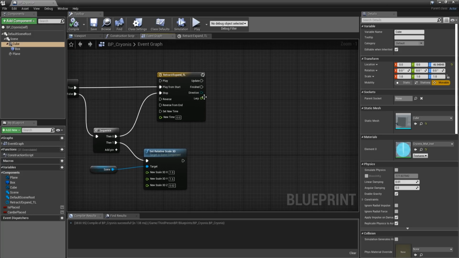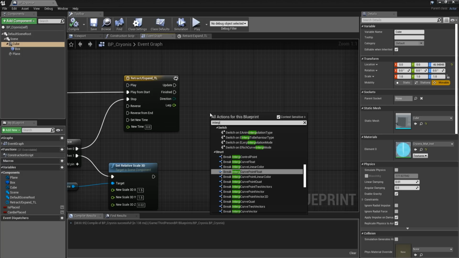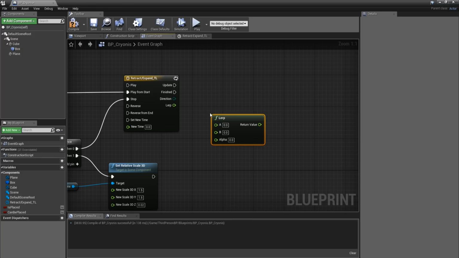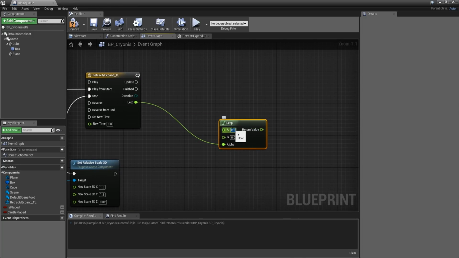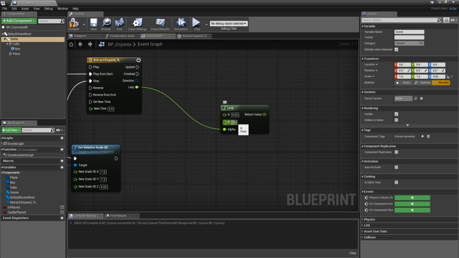Okay. Now let's get from the lerp here. We're going to have an interpolation float. Let's see. Lerp float. The alpha is going to be the lerp, and A is going to be 0.02, and B is going to be 1.5, right? So A is always going to be the default value for the Z, and then B is going to be as big as you want the cube to be.